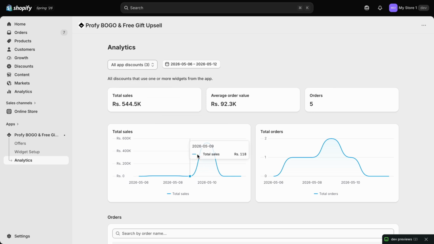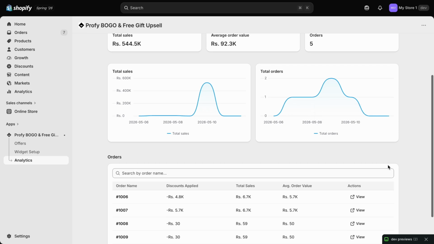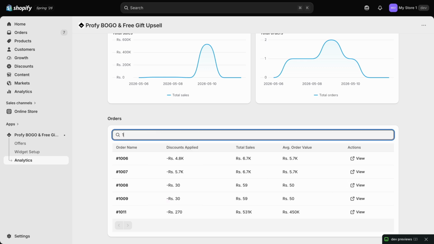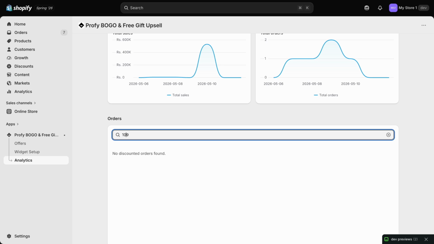orders is displayed. The graph for total sales versus date range is displayed for tracking daily sales. And similarly, total orders versus date range is also displayed. The orders table displays list of all individual orders associated with the offer for the selected date range. In addition, you can also filter by the order name.